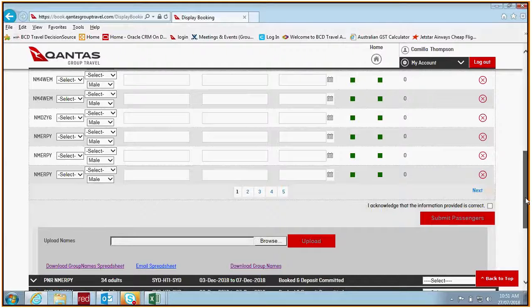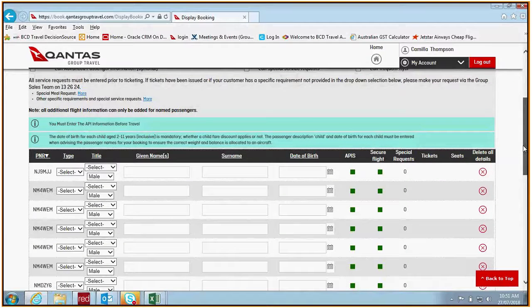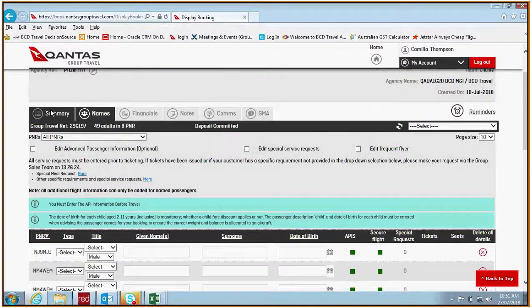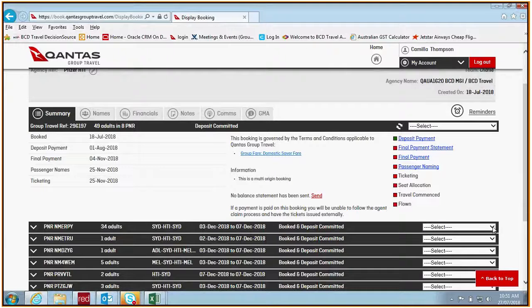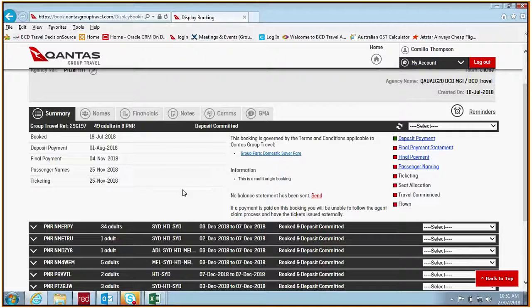Once the names are allocated and tickets are ready to be issued, I would then go back to the summary of the booking. I can select this drop down, and once it's named, the ticketing field will come up here. You can't see it here because I haven't actually named them yet, but I would just click on ticket online and Qantas tickets all the bookings in the back end, and then I would email you the confirmations. It's as simple as that.